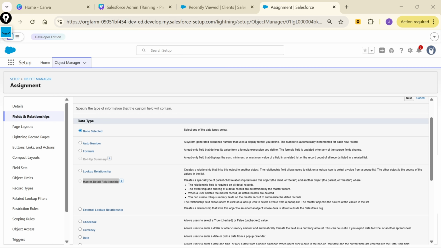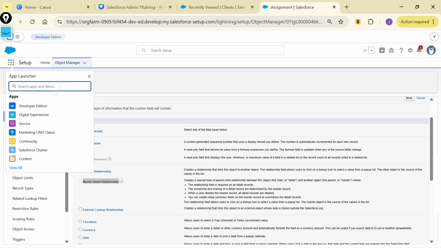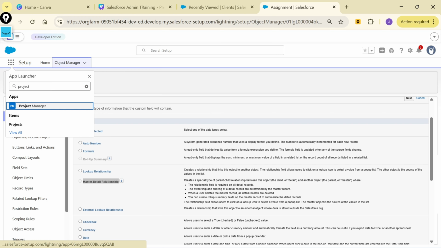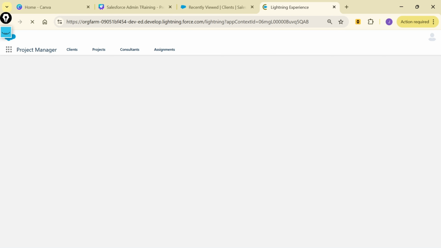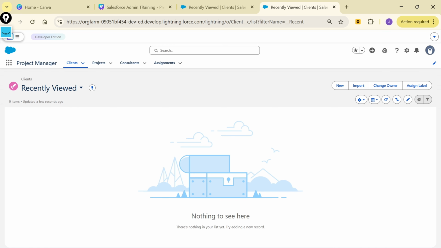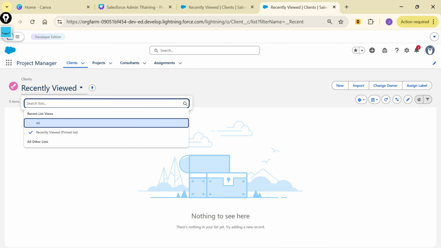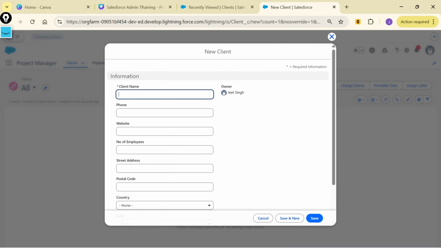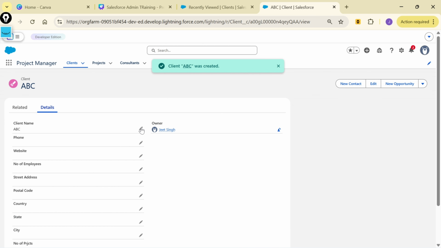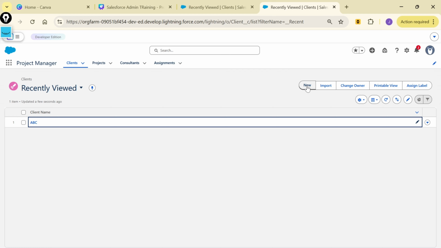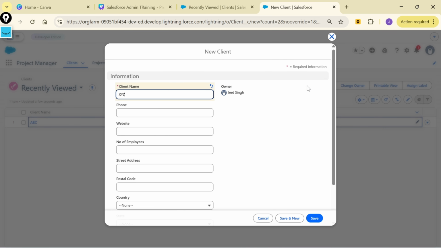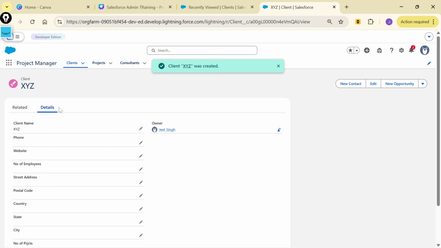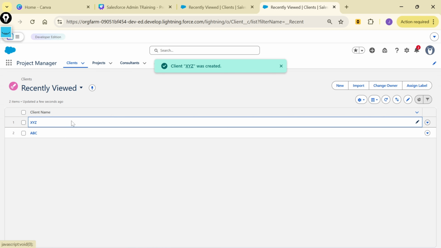So now let's look into our project management app. Let's go to the project manager app, and let me create a client. Let's go and create some data now. So I'll create a client ABC, and I'll create one more client XYZ. I'm not entering all the details for now. None of the other fields are required, so it's letting me create the records. So I have 2 clients ABC and XYZ.